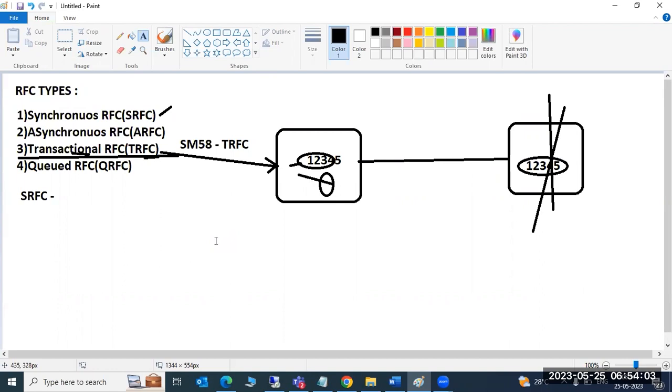We check whether any transactional RFC is stuck because the target is not available, or because the data was already edited in the target system. Something like that, we see as error messages in transaction code SM58.